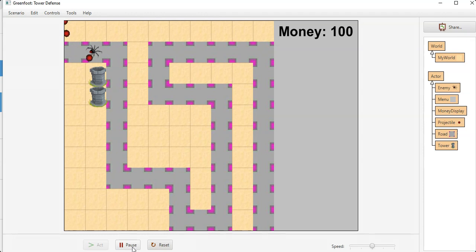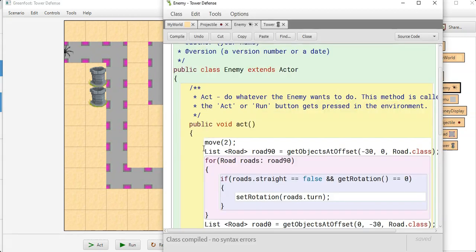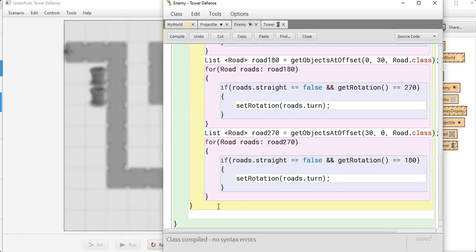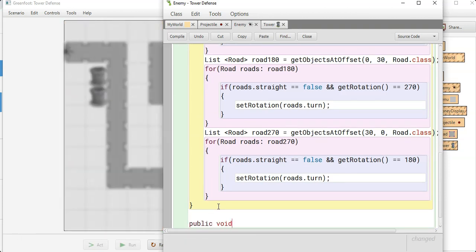Okay, so we run it, and you can see it fires a little bit less often. And our projectile will need to, if it gets hit, we need to remove it. Okay, so let's go into our enemy and let's actually organize this a little bit more. We can do a public void move along path.